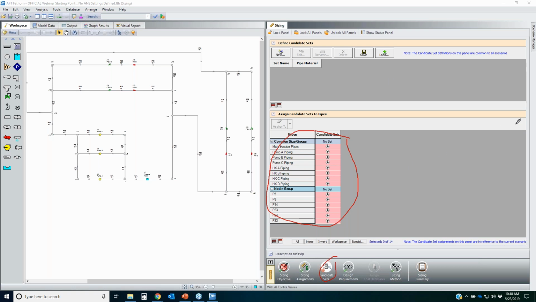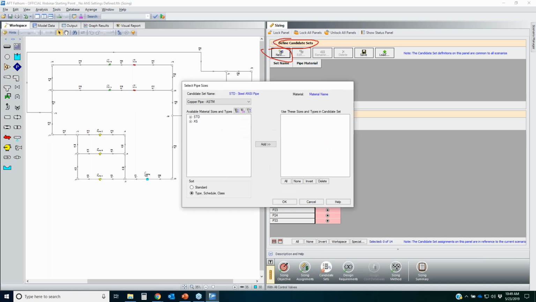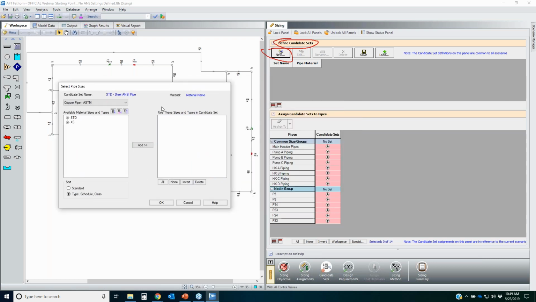In my particular case, I'm just going to use steel. And so what I'm going to do here is click on New, and I'm going to create a new candidate set. I click on New, and I'm going to call this STD for standard steel pipe, steel ANSI pipe. And this is where you select which type of pipe that you want to work with.